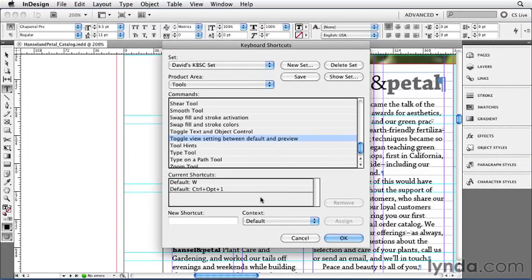Now, how did I know that the toggle view settings was inside the Tools product area? Well, I'm going to show you a secret, and that secret is the Show Set button. The Show Set button shows you every feature in InDesign that has a keyboard shortcut, and even many that don't. And this is what happens.